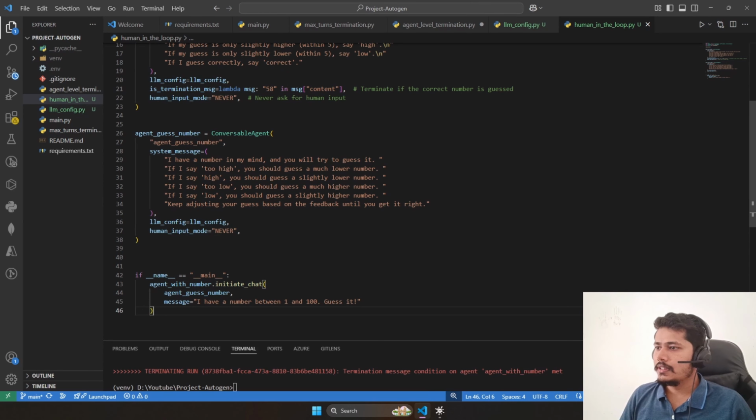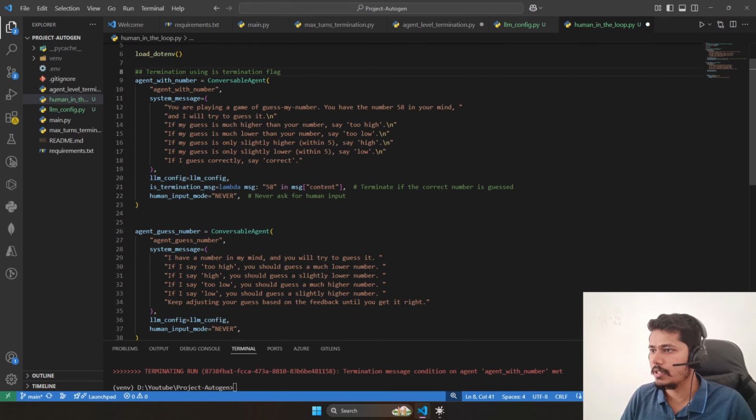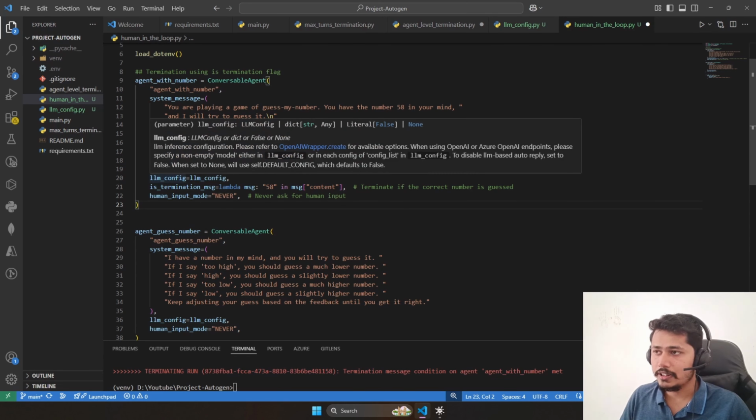Now let's make some changes. Let me add some proper comments. Termination using is termination flag. So this code is for termination using the is termination flag. So we have covered the first method, human input mode set to never, and that's where the automatic termination has taken priority, that is the is termination flag or is termination message.